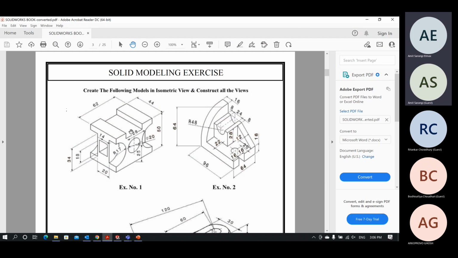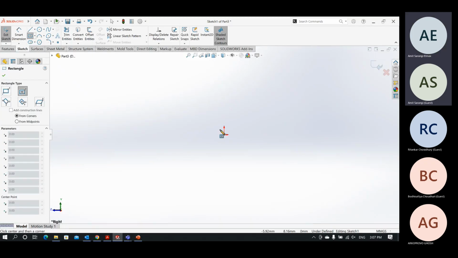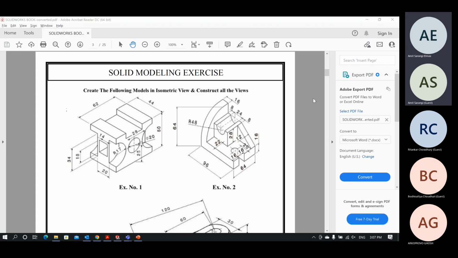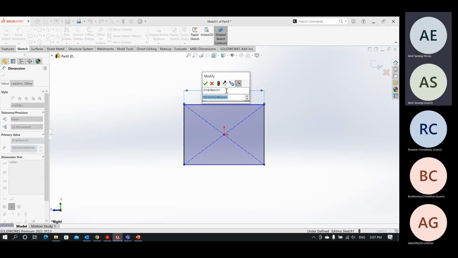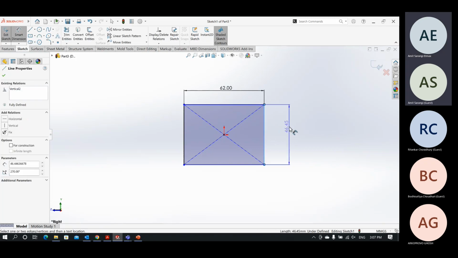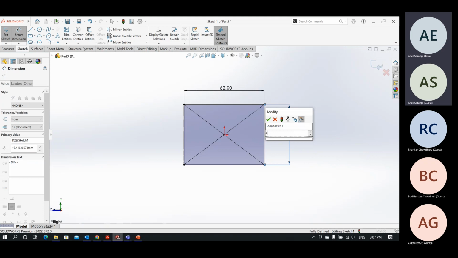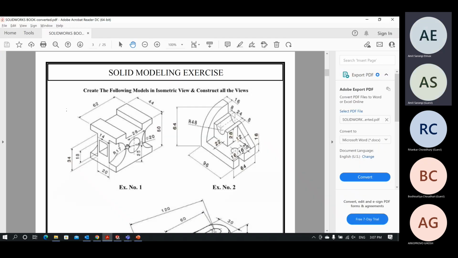Now see here, you need to create this one. So we will create a simple centered rectangle which has length 62, height 50. Okay, length is how much? 62, 40. 62. This one 40. Sorry, 50. Okay, done. Now see, one circular cut is there, that is throughout.